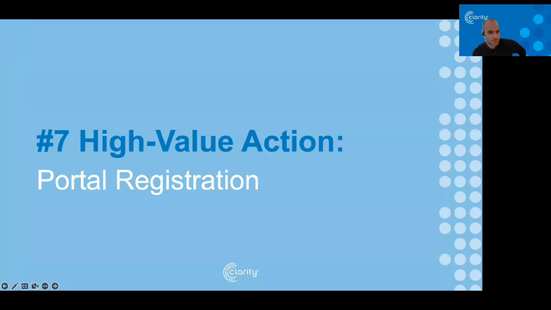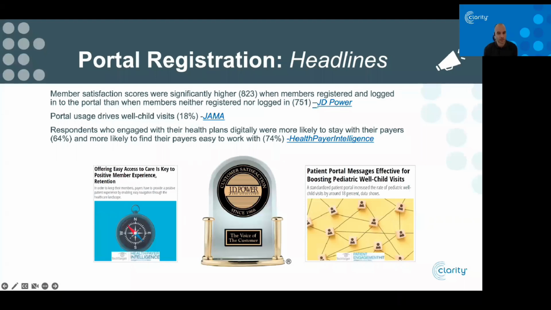Portal registration. We talked at the outset about how some of these actions may have a lower unit value, but they apply to absolutely everybody in the health plan. Portal registration is the perfect one for this. And we know that we are bridge building to a digital relationship with members, and portal reg, and you can almost synonymously say app downloads, depending on what your digital strategy is. That's where we're either making or missing on this.